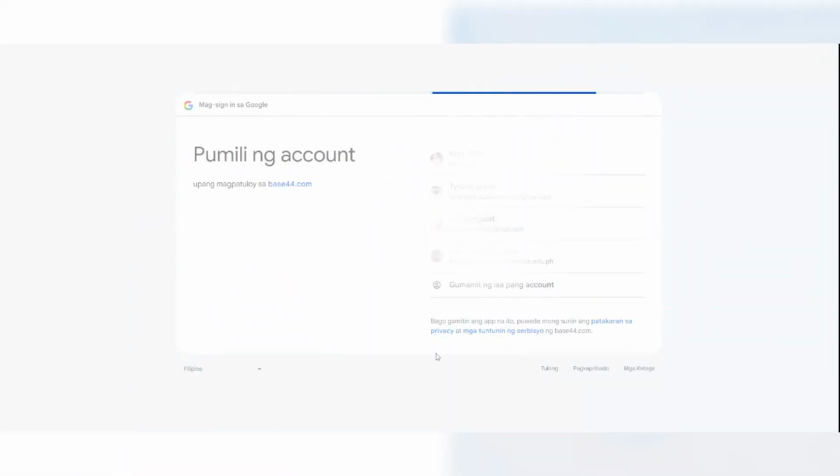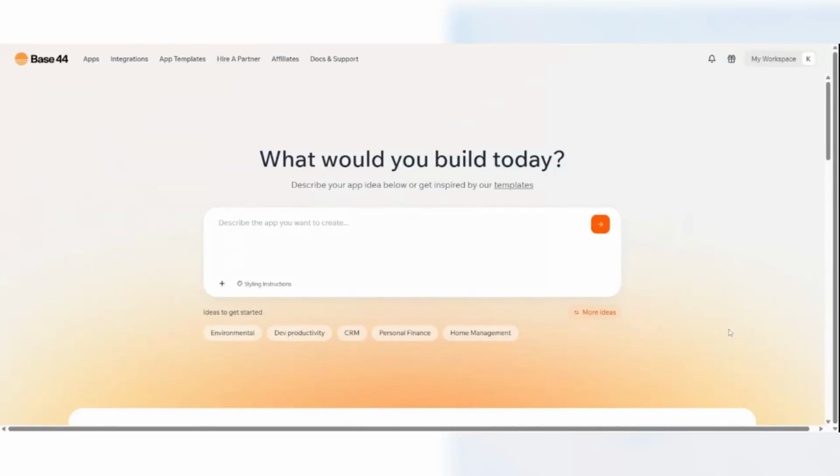First, go to the Base44 website and sign up for an account. Once you're logged in, you'll see a clean dashboard with an option to create a new app. Just click on that and you'll see a big prompt box. This is where the magic happens. You don't have to worry about code or settings. All you need to do is type in what kind of app you want.